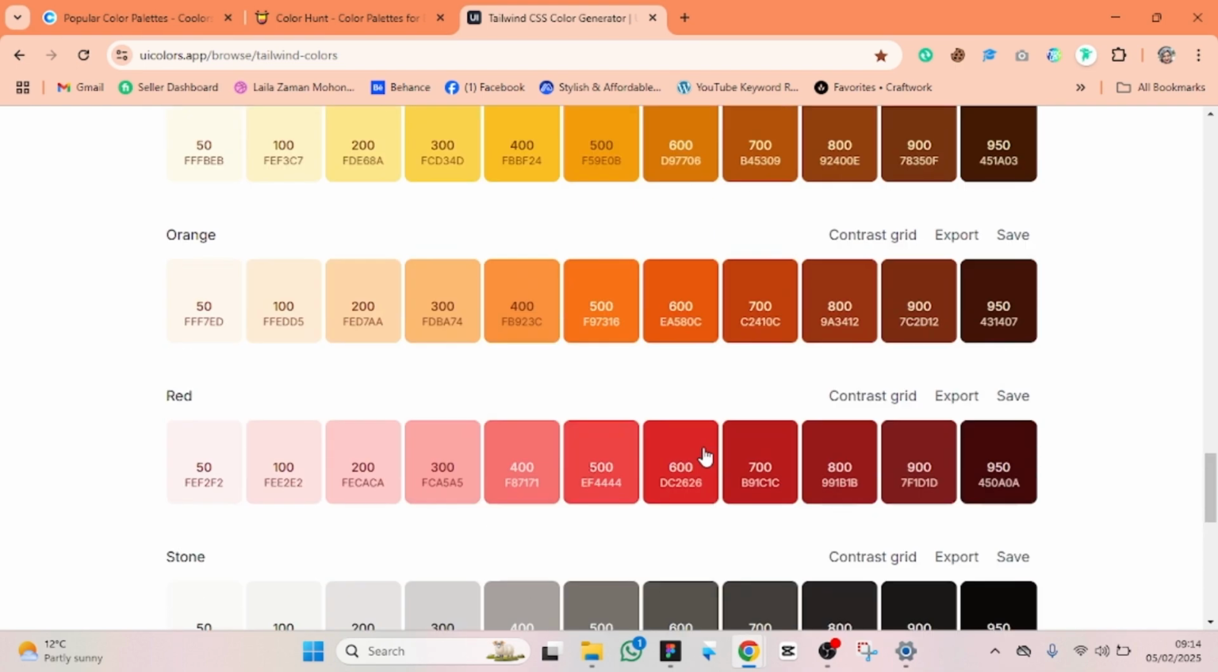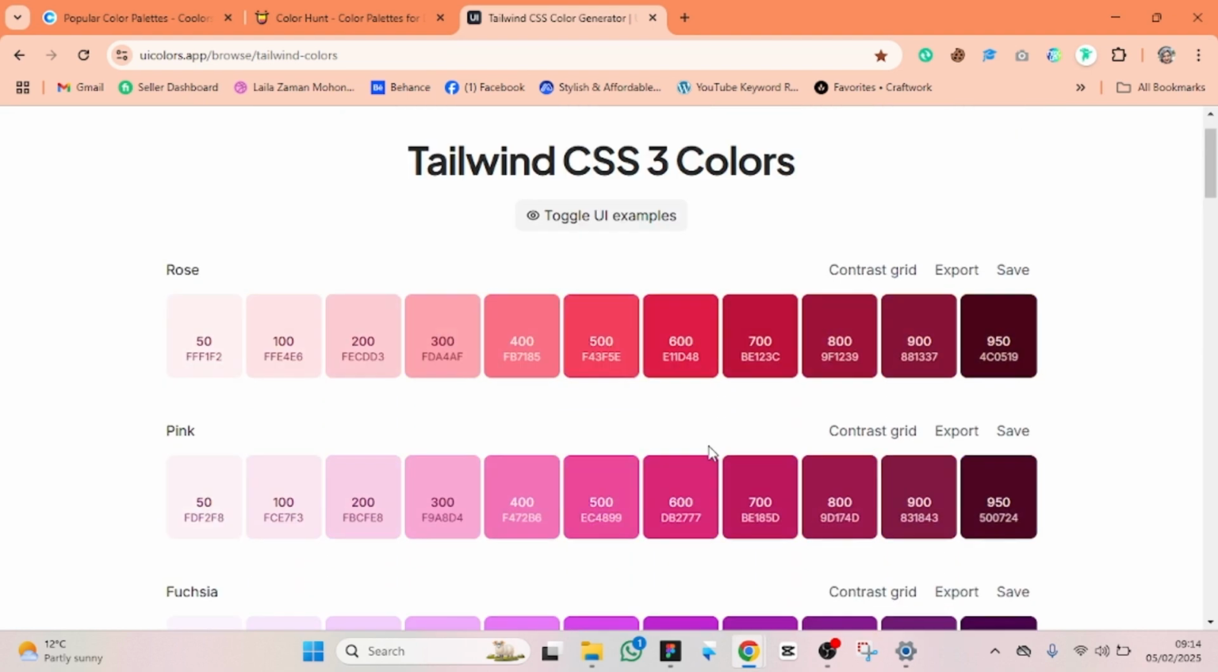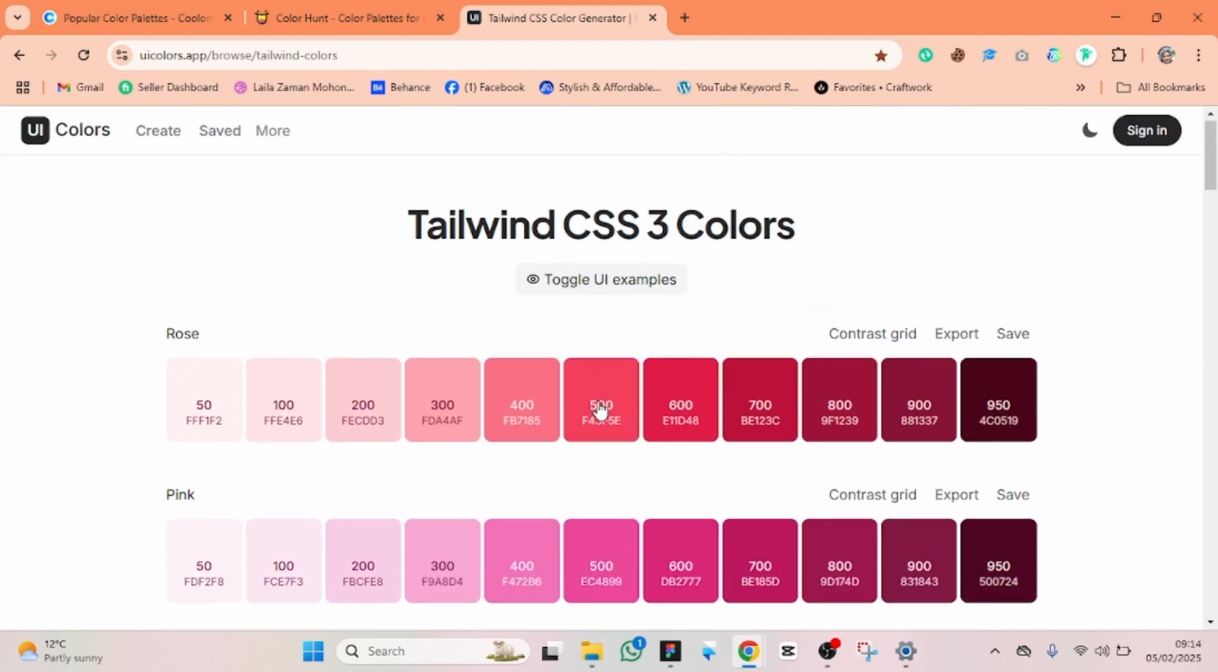You can choose any color from here. How to choose? Well, it's very simple. I just click this color palette or this color palette. So I have to add this website in my post. Don't worry about that. I will give this color palette link in my description.